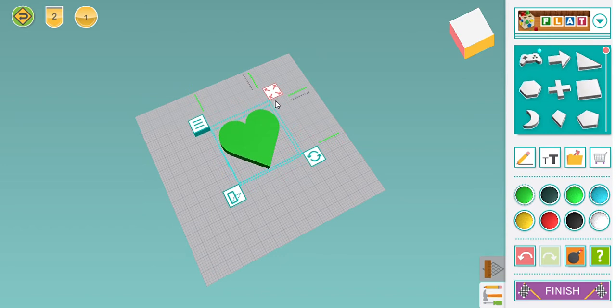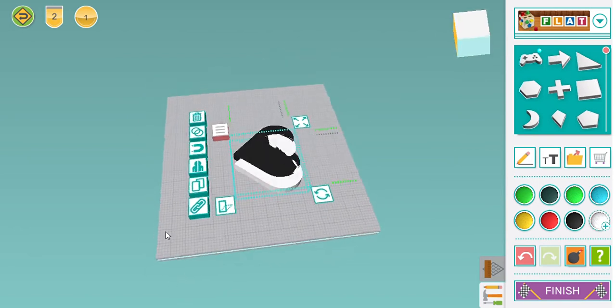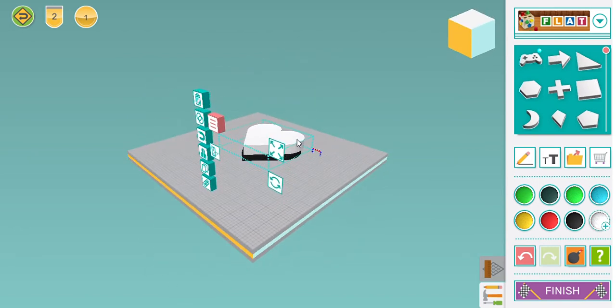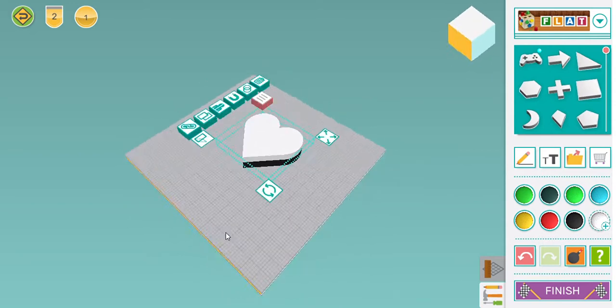Okay, so now I need a black color. I select black color here. Now I go to these three lines and click on this function that is called copy. I copy here, I can change the color a little bit, move it, and put it on top exactly with the same size.